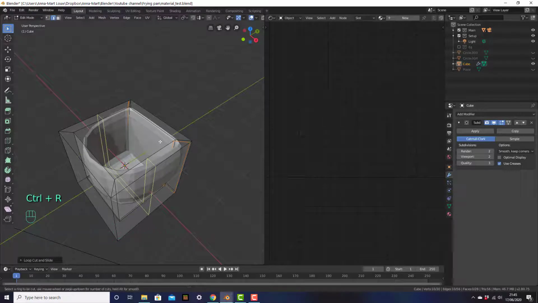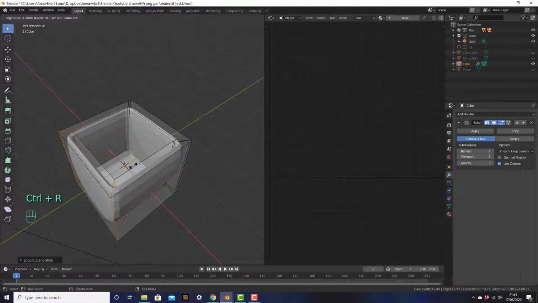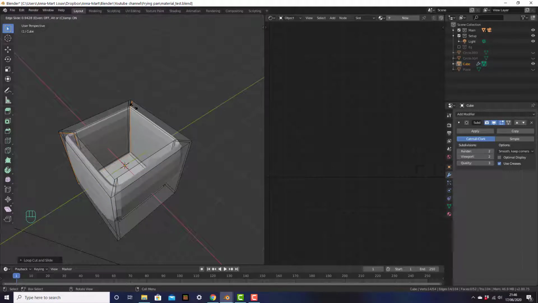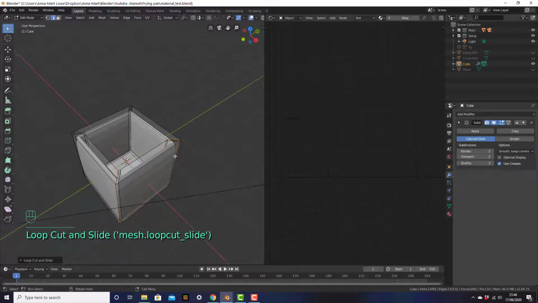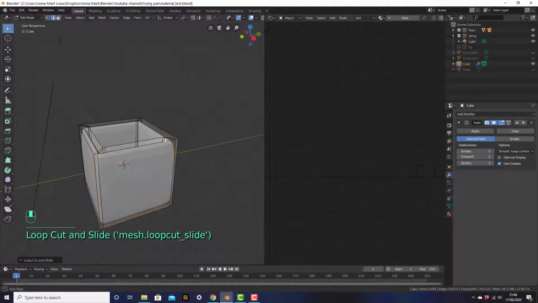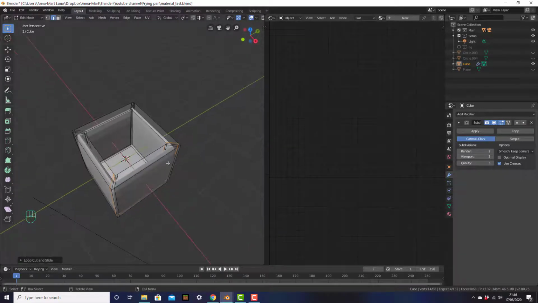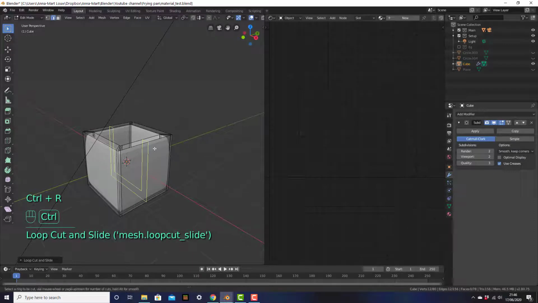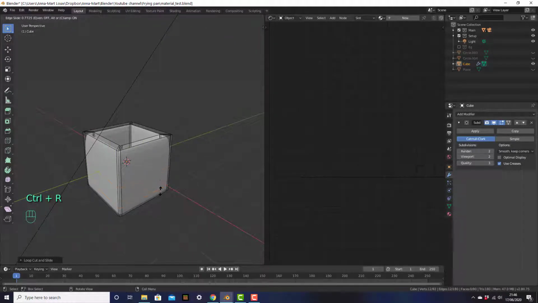Ctrl R to add another one, but to the other side. Then to the other remaining sides as well. So Ctrl R, but that way this time. And another one. Okay, so those are the first loop cuts finished. Then we want to add one in the inside of the sink. So Ctrl R, and then hover so that it adds one on the inside and slide it down, as well as the outside. Ctrl R and slide it down.